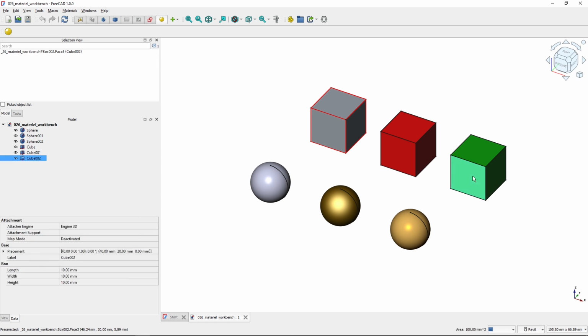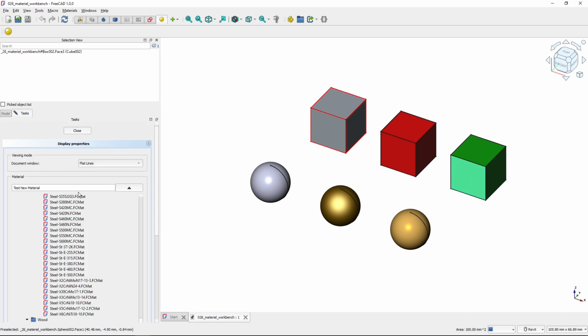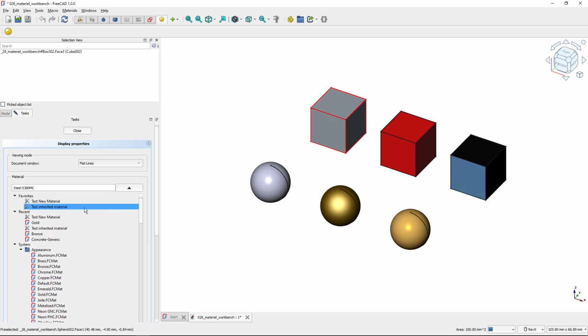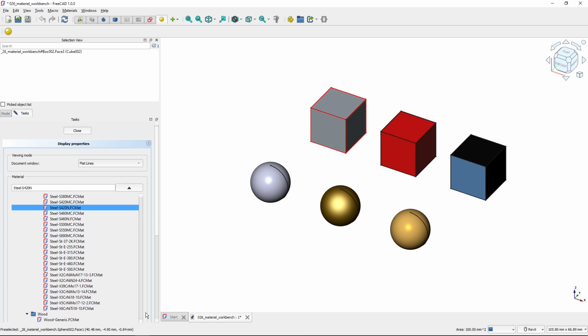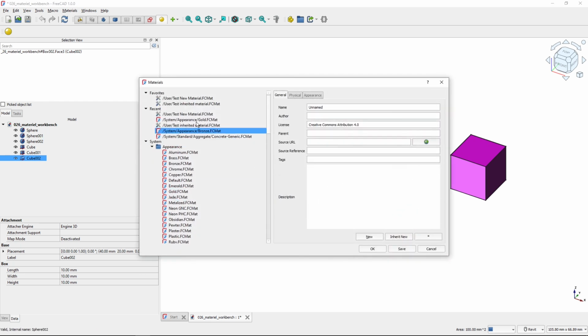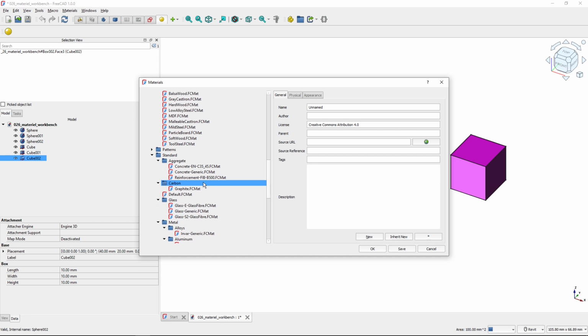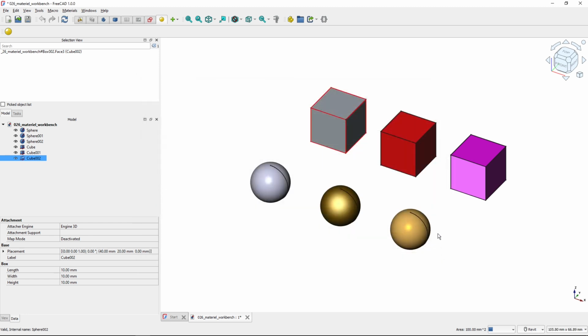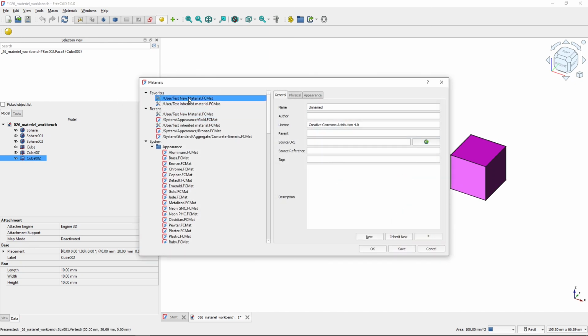I would have to assign the material again, I think. So I will assign a different one and then assign the test material, not the inherited, but the new material. And if I reassign the material, only then it takes the new properties that I change afterwards. So the best workflow is to set your materials at first and then just don't change them during your work on your project.